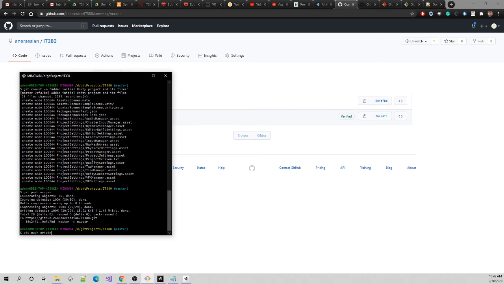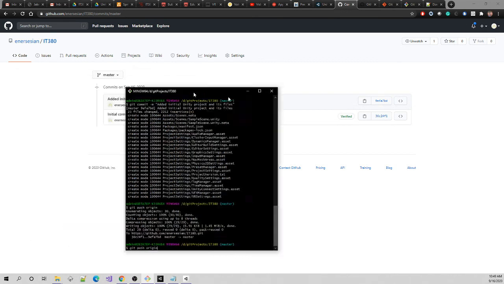Git push origin. So after the commit to our local repo, we push our new commit to the origin. We say this is correct. I want to update the remote with the latest code. And this is basically how you're going to work.